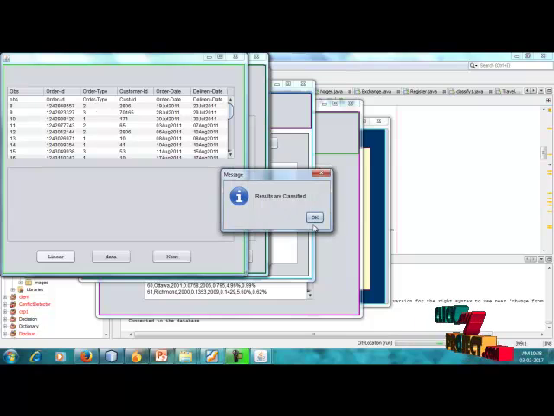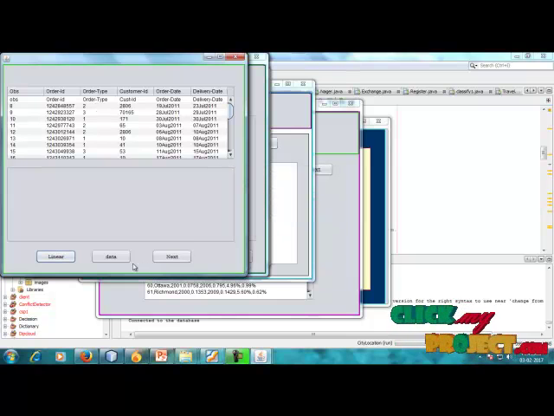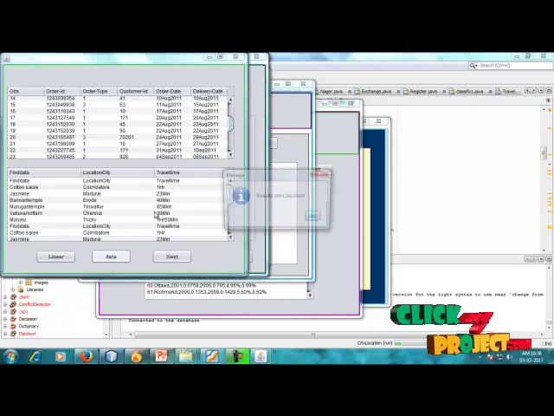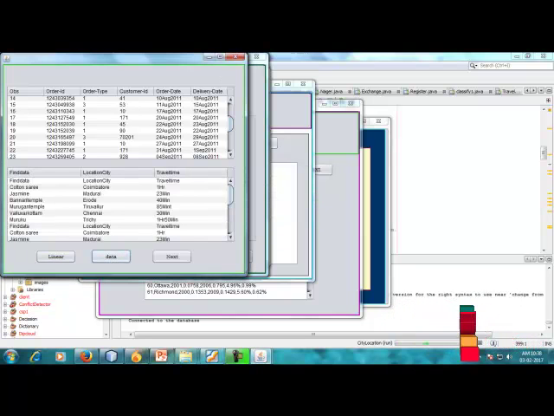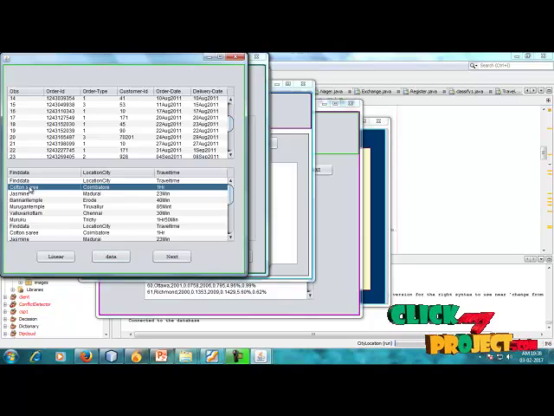Next, we will classify the linear regression data to be performed. This is our order ID and order type, customer ID, order date, and delivery date to be processed. This is the data for finding items. The first item is cotton sarees. The location city is Coimbatore. The travel time is 1 hour. The user city is Tirupur. Tirupur to Coimbatore is 1 hour distance.